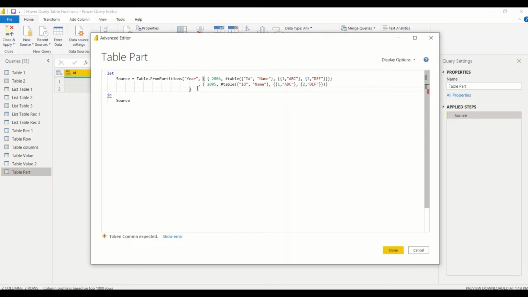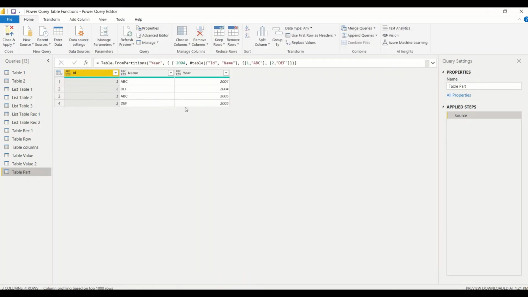So, year partition, and now let me close this. Let's see, this is the coding we have done. Let's see that it's working for us. Now you see that year 2004, there was a table. Now that table has been taken as here, and then year 2005, another table, the same table. We have the same values.